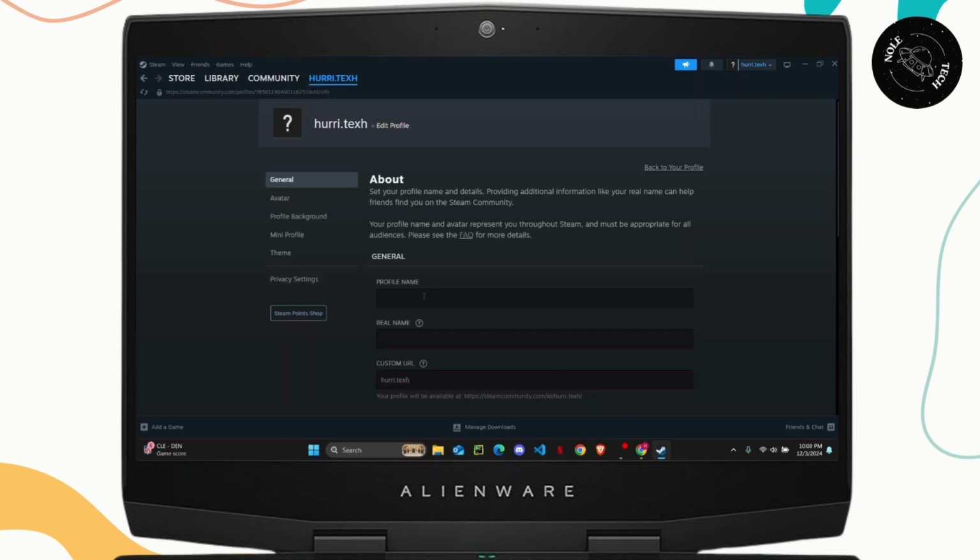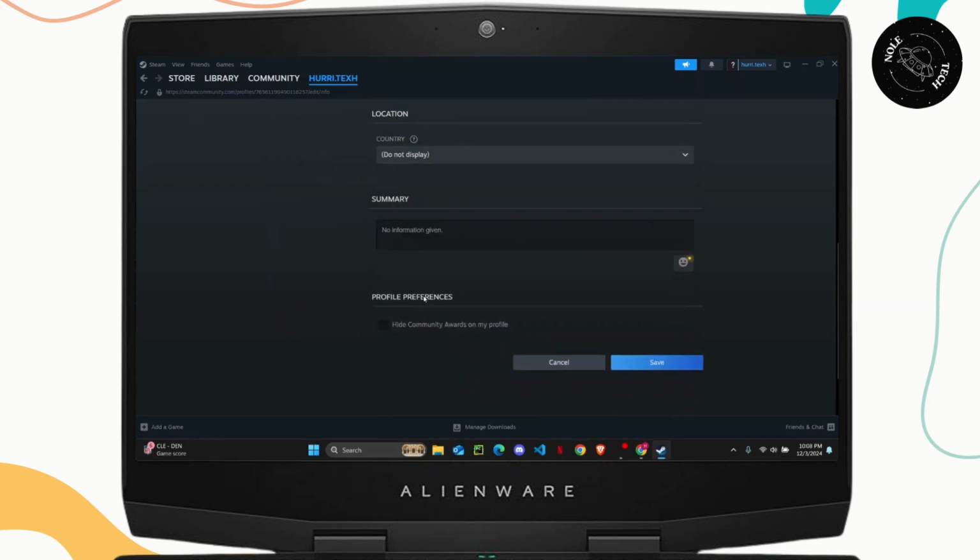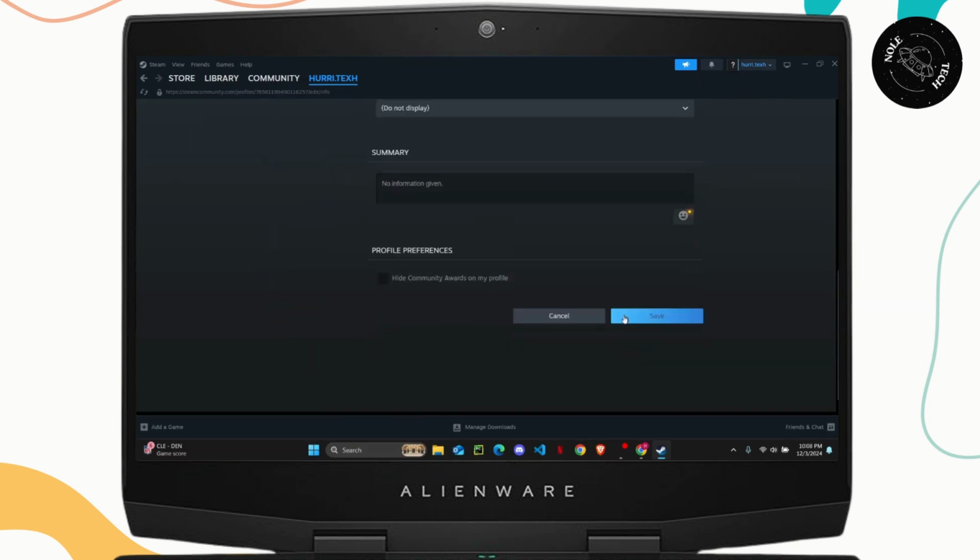On the profile name, if you want to change it, you can write whatever you want. And then from here, scroll all the way to the bottom and click on save. So that's pretty much it. It's pretty straightforward. As you can see, I've removed the dot from the middle of my name.